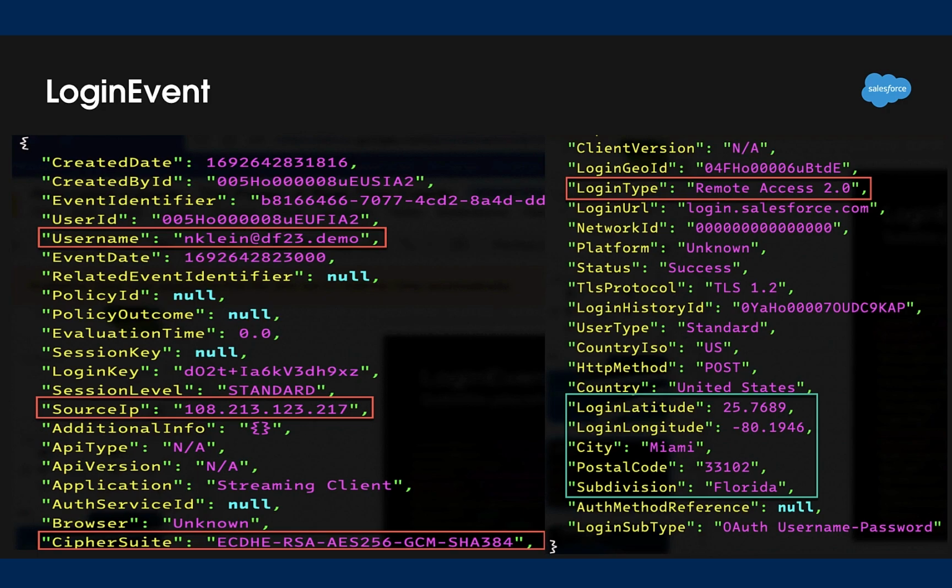One additional piece of information that I've seen customers use is the cipher suite. Many of our customers have policies to ensure that their users are only using very strong encryption ciphers. Salesforce has to support some weaker encryption ciphers because we have some customers who are still using some older browsers. However, by looking at the cipher suites, our customers are then able to see and ensure that all of their users are using modern and strong encryption cipher suites.